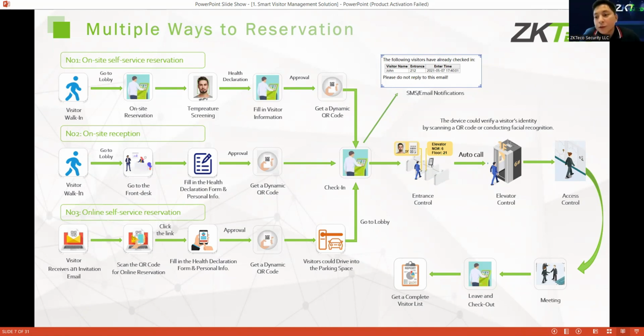The third way to register a visitor: if the visitor is still traveling, or wants to check in ahead of time or is running late, he or she can receive a visitor invitation email. He or she can scan the code for online registration.